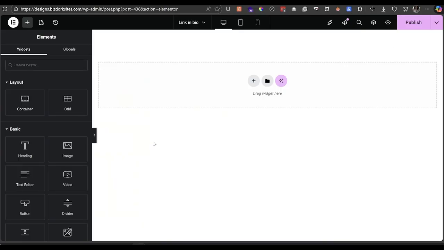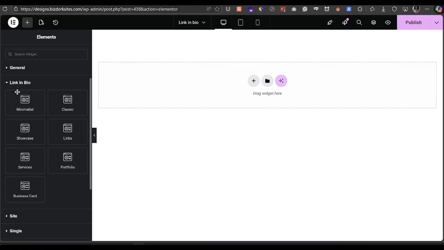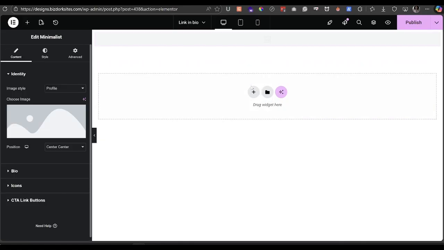Another way you can find it is definitely by going over here to the widgets, and all you have to do is just collapse all of these, because there is a category, as you see right here, for the link in bio. And if you want to, you can just drag and drop the basic ones over here. So this is a minimalistic one.